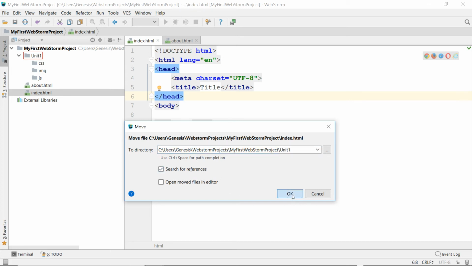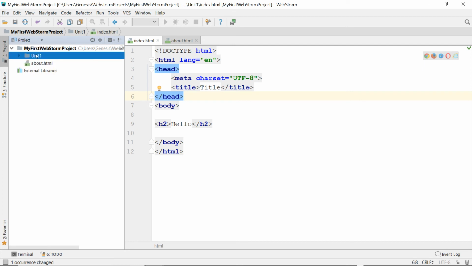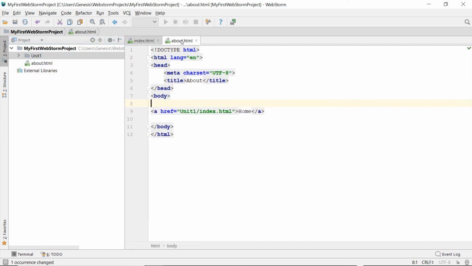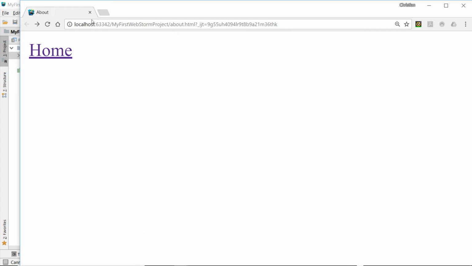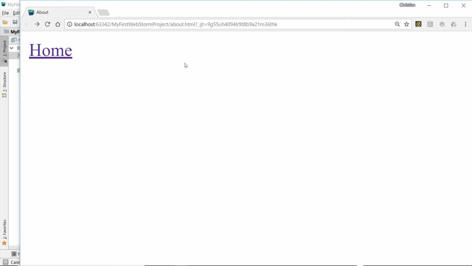So in this case, I say OK, and now I move the index inside the Unit 1 folder. But if you look inside the About page, you notice that it automatically adds the Unit 1 folder for me. It was like this before. If it stayed like this, you'll see that if I refresh and load my browser, the link will not work, because it's thinking that it's in the same directory as before.